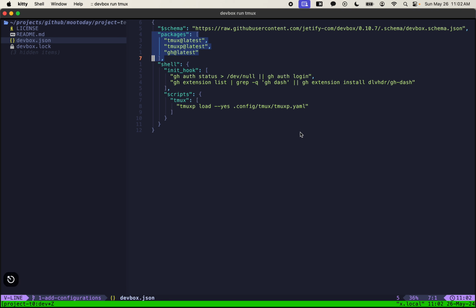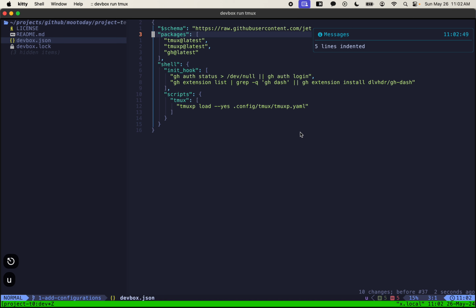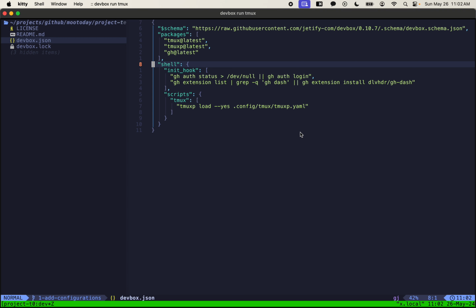The next thing we want to look at is down here in the shell object. We have something called an init hook. So anytime we run a command or we open a shell in Devbox with all these packages installed, that init hook executes. Now, what this init hook does here specifically is it uses the GH CLI, which is the GitHub CLI. You can see just 4 lines up here, we installed the GitHub CLI. We told Devbox we need that GH CLI.